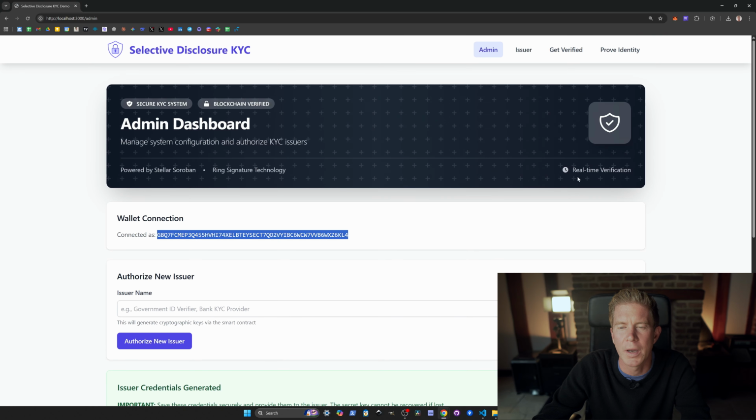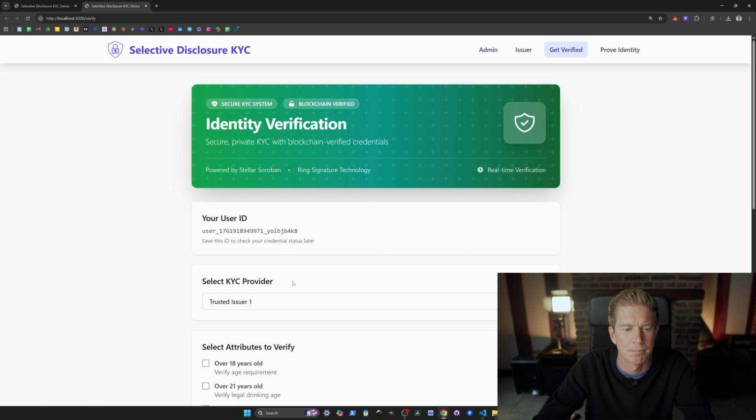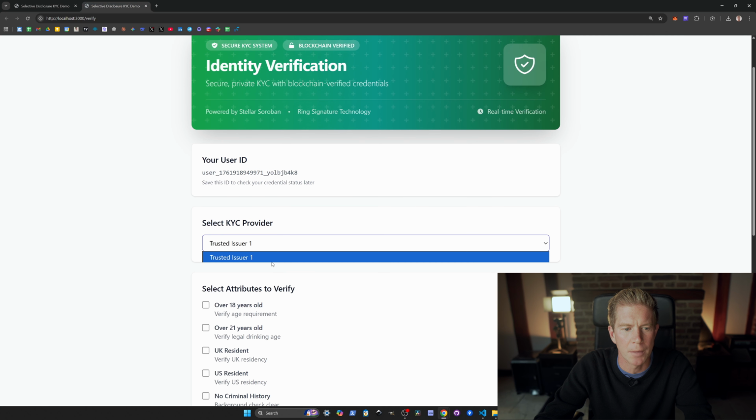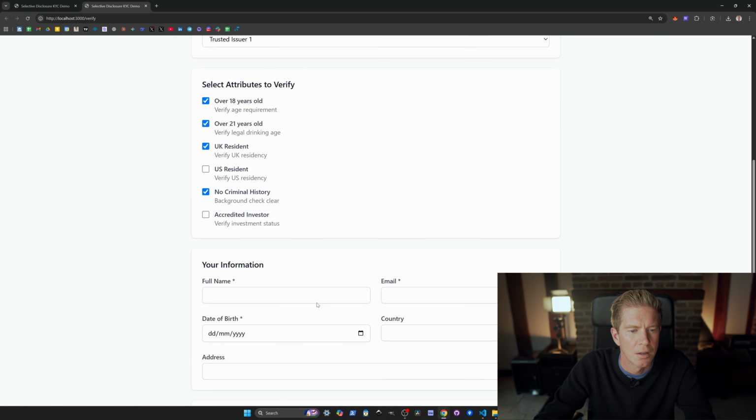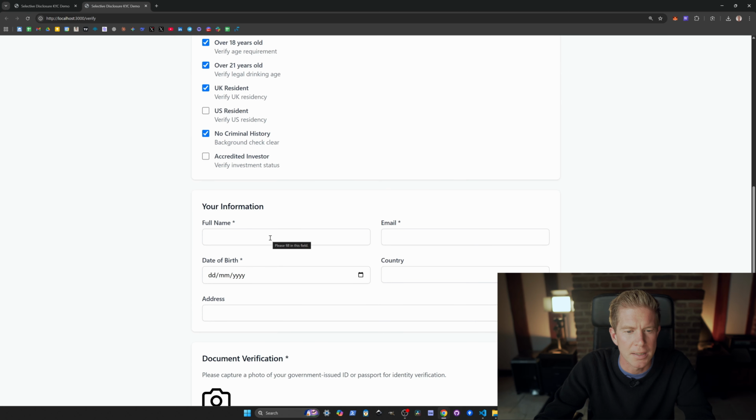And we can now do a KYC check. So let's open up in a new window. And this is what the user would see. So we're going to select the KYC provider. We've only got one at the moment, so Trusted Issuer 1. We can say I'm over 18 years old, I'm over 21 years old, I'm a UK resident, and I have no criminal history. I'm going to fill in these details.